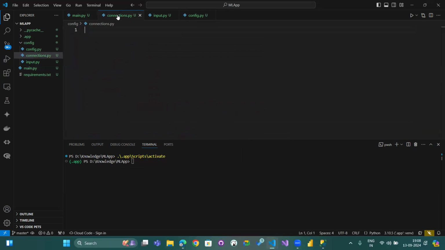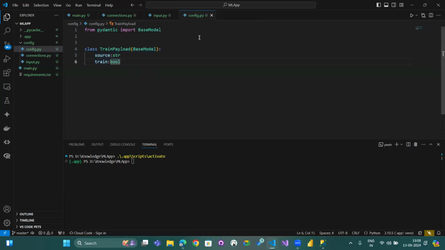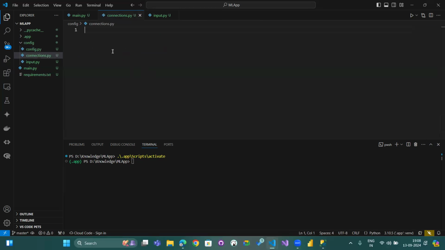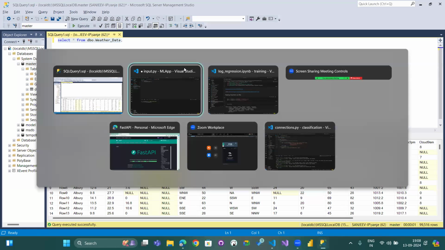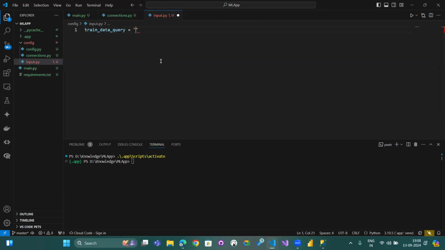Now, what the next part is, I'm going to use in connections. Now, the config part is over for now. We can close this file. We don't need any further information here. Now, I'll go back to connections. Okay, before connections, I can also go to my input. I can say train data query equal to, I'm going to put my query as this. Okay, this is my input.